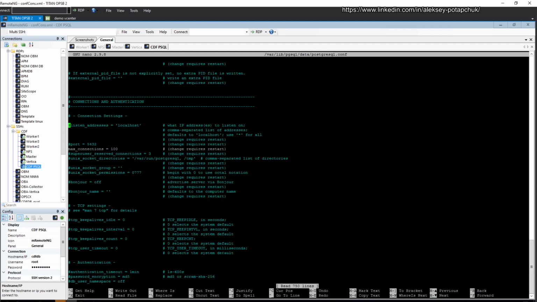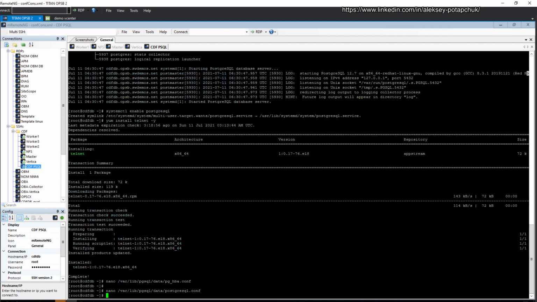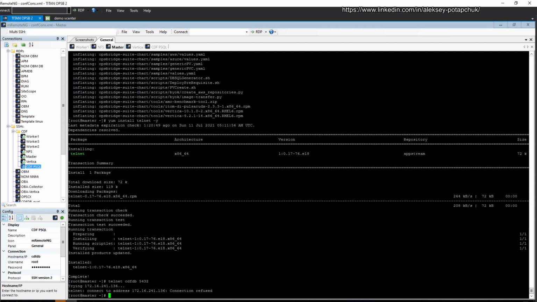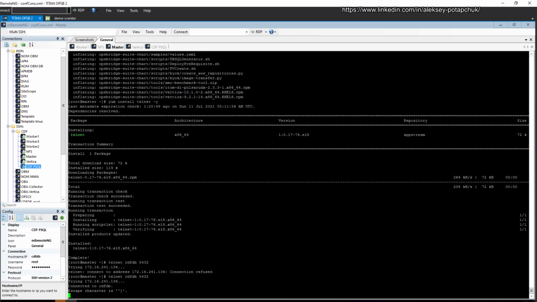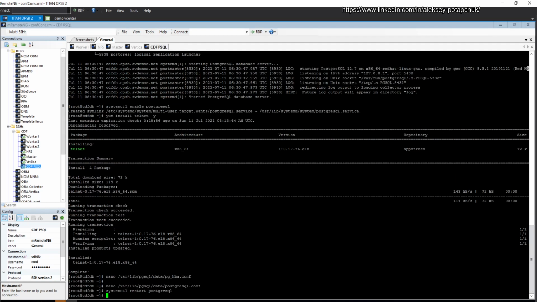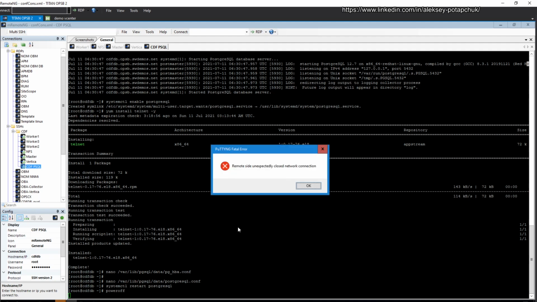Now the second thing is listen address needs to be everything. I mean, I can secure it a little bit more, but in fact, I'm not going to do it. It's going to be everything. And I'm going to go systemctl restart PostgreSQL. And now when I go ahead and try it, I think from here, I'm able to connect, which is exactly what we wanted. So now our PostgreSQL is ready, and I'm going to power off.